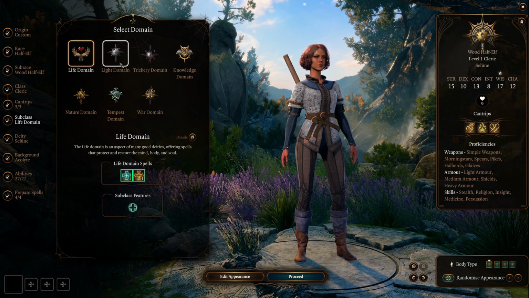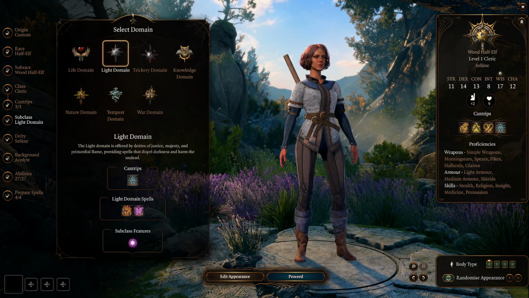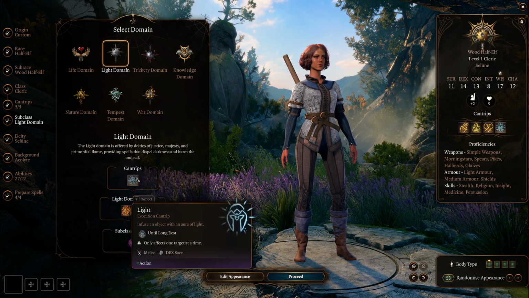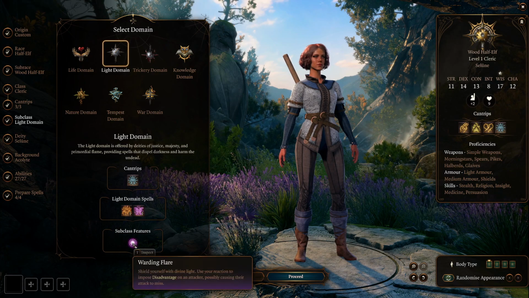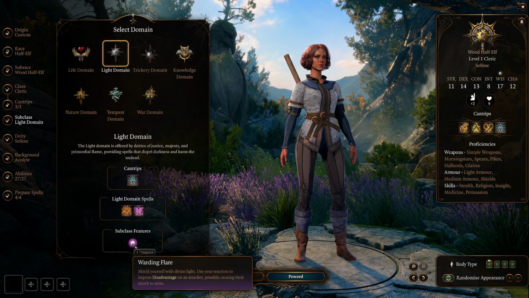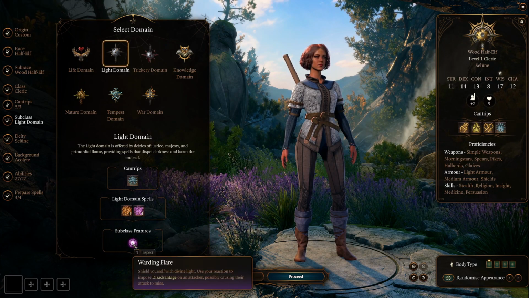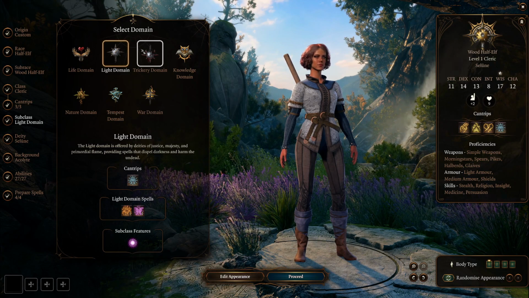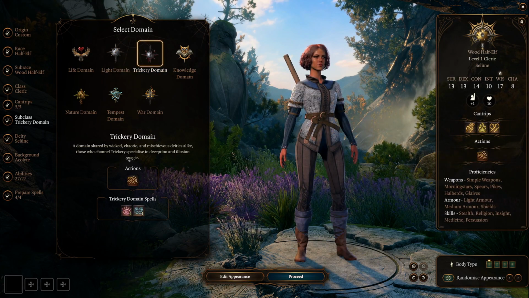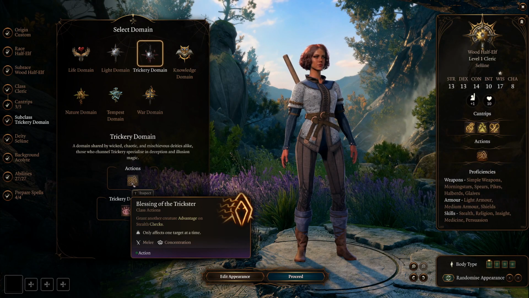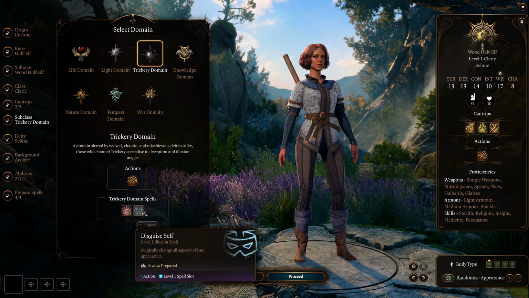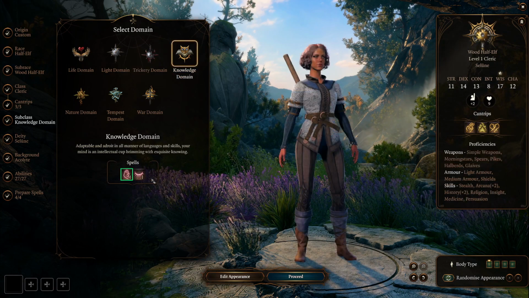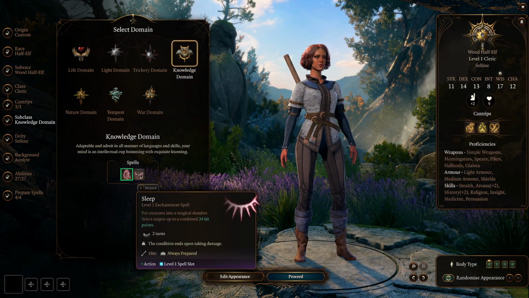We have also the Light Domain, which gives us light as an extra cantrip. We get Burning Hands and Faerie Fire, and fill yourself with Divine Light. Use your reaction to impose disadvantage on an attacker, possibly causing their attack to miss. This is Shadowheart's Trickery Domain. She gains another creature's advantage on stealth checks. Charm Person, Disguise Self. Knowledge Domain will give us Command and Sleep.